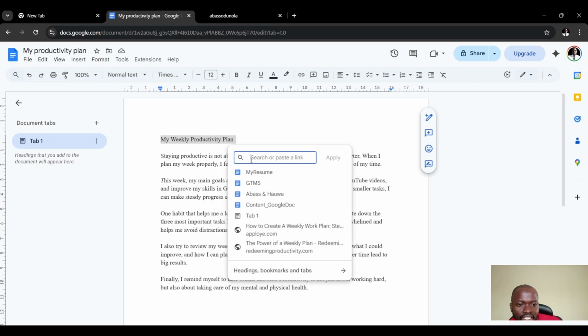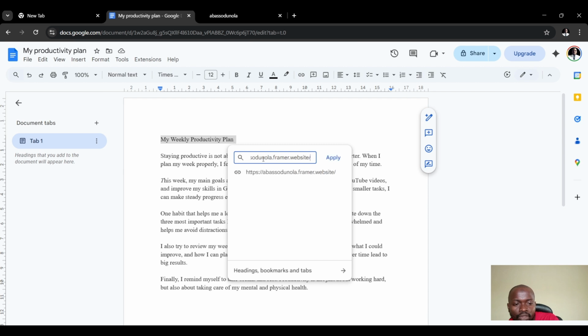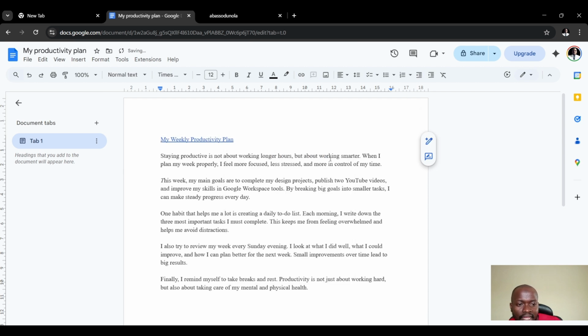Then in this box that says search or paste a link, you can now type Control V to drop the link that you just copied. And you can now click on apply. And by doing so, you successfully embedded a link into my weekly productivity plan. And this link is clickable.